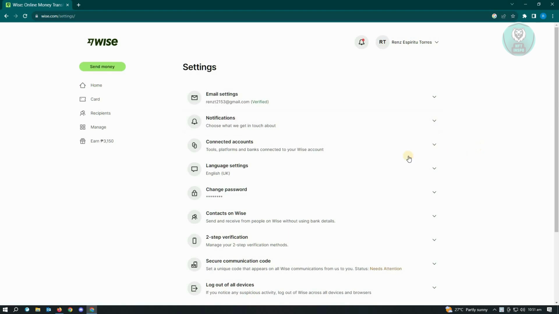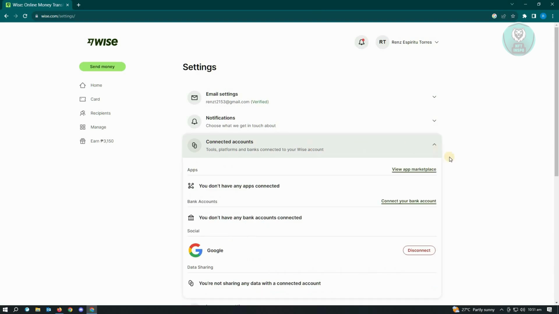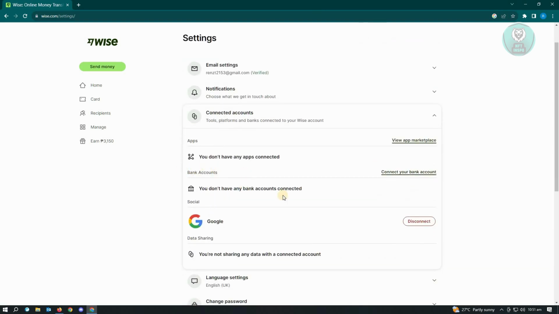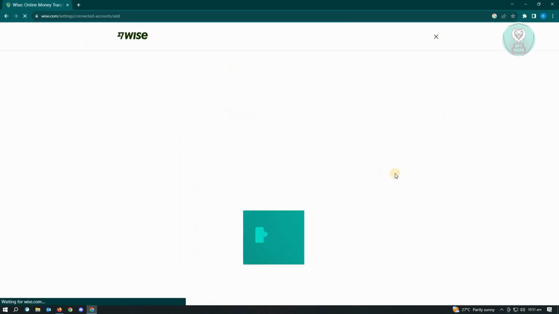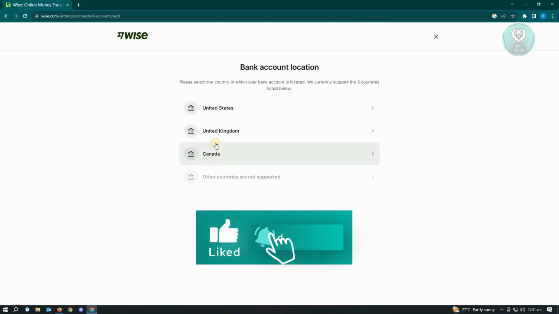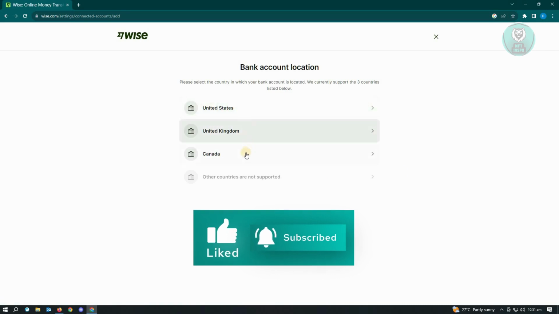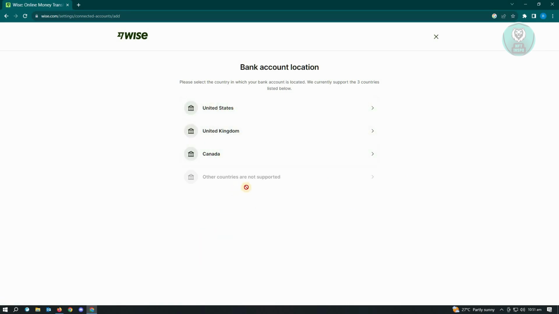Now under settings, you'll see a few things here, but what we're looking for is the connected account. So just click on that, and from here, you'll see the bank account option. Now for you to link your bank, just click on connect your bank account. And from here, you'll have the option for United States, United Kingdom, and Canada. So currently, other countries are not supported, so only these countries will be able to connect our bank.